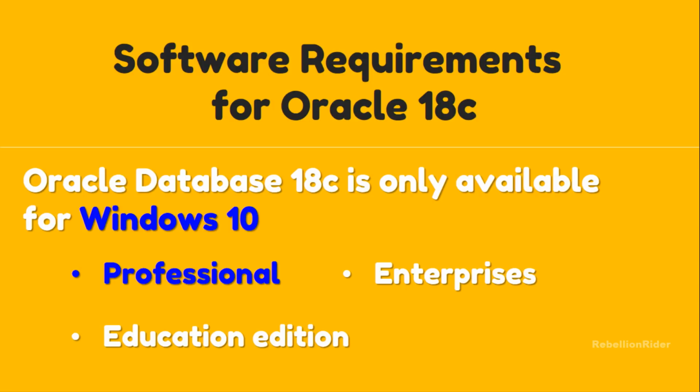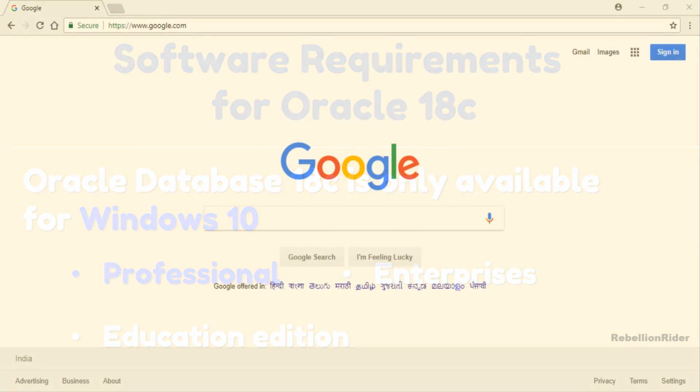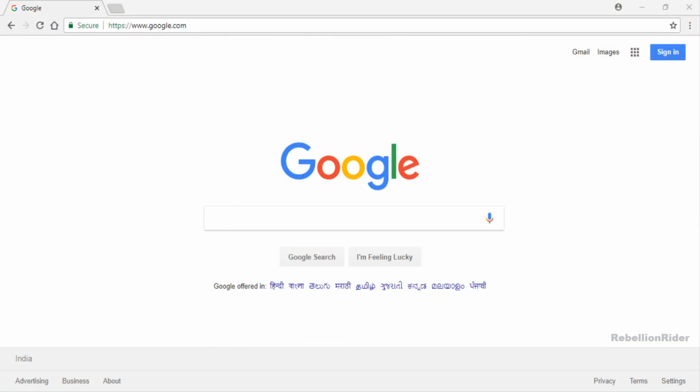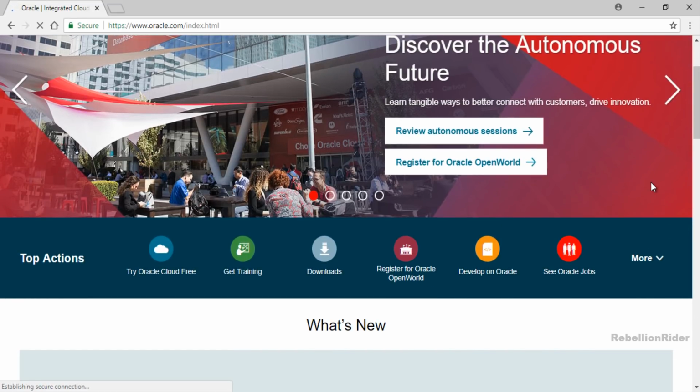That being said, let's jump straight to the tutorial and learn how to install Oracle Database 18c on Windows 10 Pro 64-bit. To install Oracle 18c, we have to download the software, which we can do by visiting Oracle's website. So go to oracle.com. Now scroll down a little bit and click this download button.